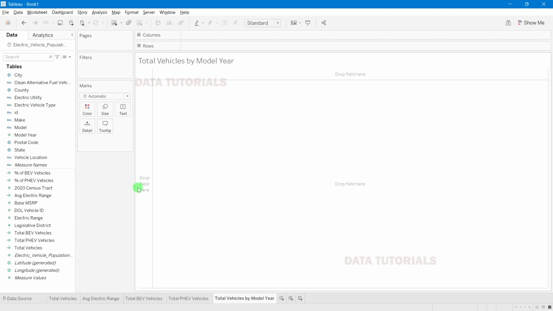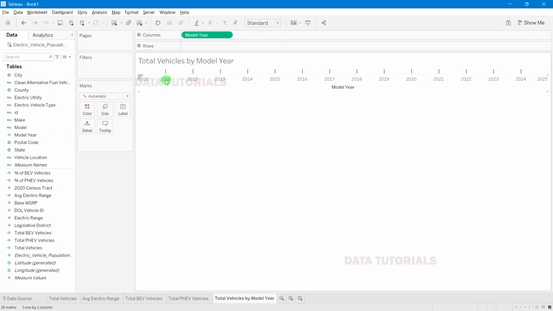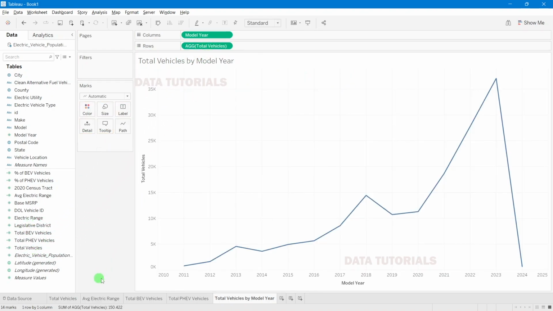Getting it? So for that we will be taking model year, and I will add it into columns. Here you can see it is starting from 2011 and ending at 2024. You can see a mark is only available for these; 2010 is present but no mark is available. Now we will take total vehicles, which we have already calculated, and add it into rows over here. Here you can see we are getting this particular range.